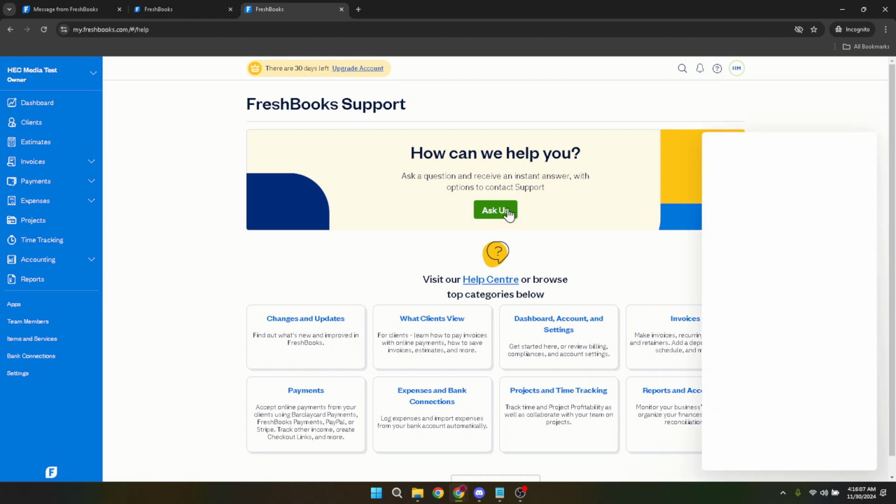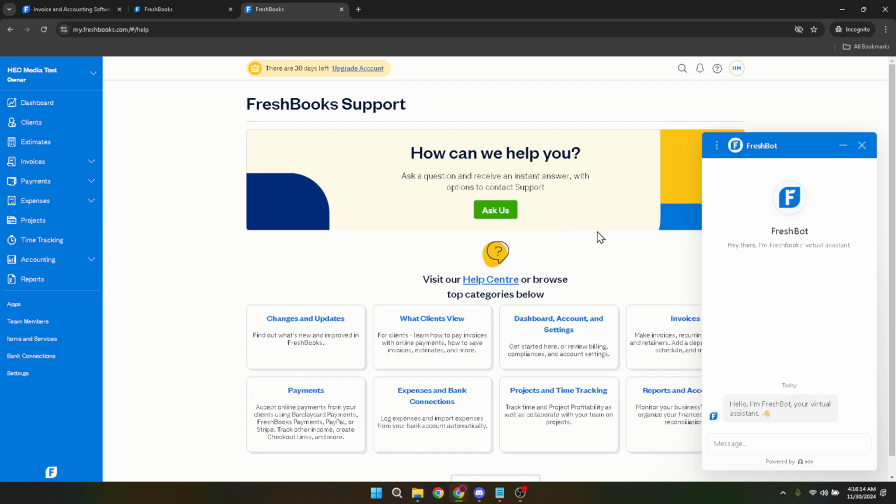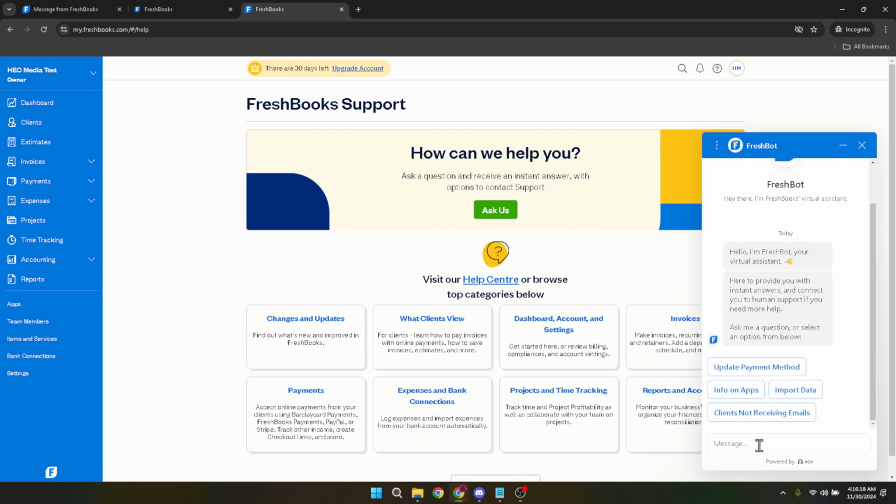As you click on Ask Us, a chat window will appear. Here's where you can start typing in your concern or the question you need help with. Whether it's a billing query, technical issue, or you need guidance on how to utilize a specific feature, the Freshbooks support team is ready to assist. Start typing your concern in this chat window, and a support representative will be with you shortly to provide personalized assistance. A few additional tips to make your support experience even smoother.